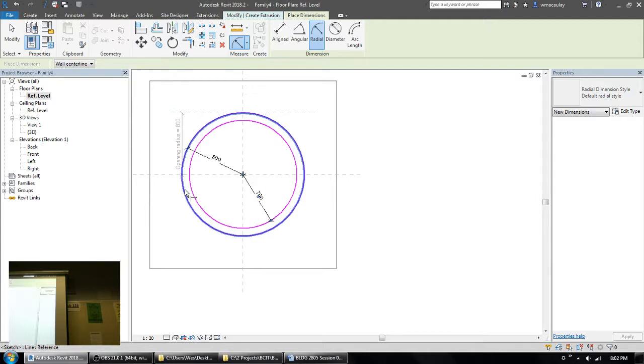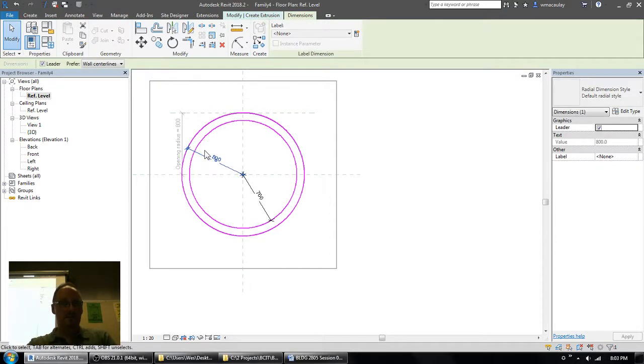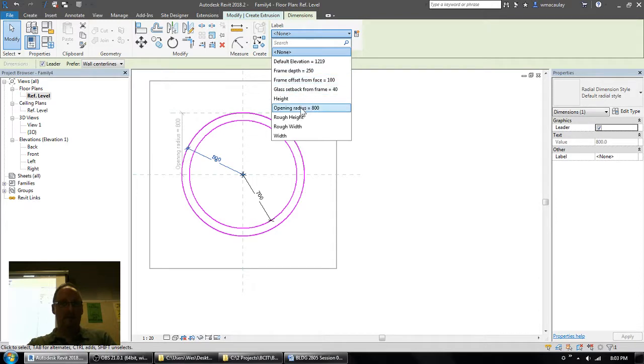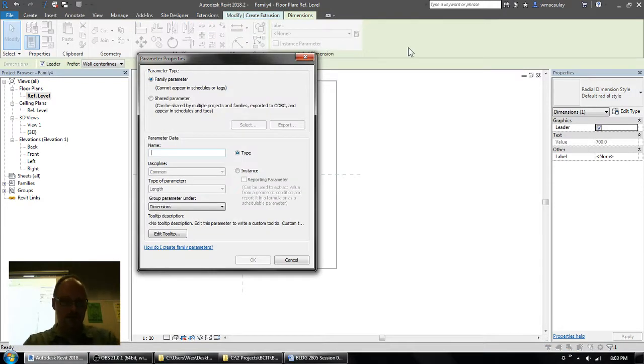Perfect. Okay, so now what we need to do is make these 2 dimensions parametric. We already have a parameter for the 800 dimension, so hit escape a couple of times. Pick 800. You'll grab it out of the list because opening radius is already there. We do not have a parameter for the frame inner radius, so we'll need to create one. So click 700, go up to the new parameter button, and we'll call it frame inner radius.